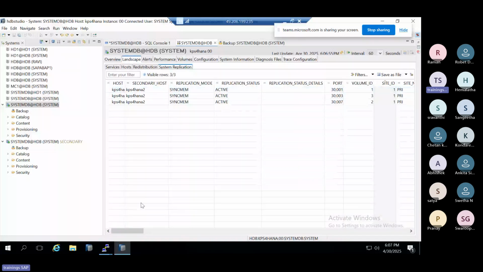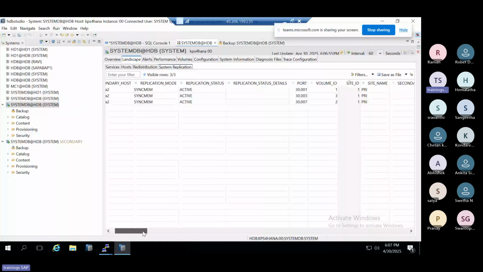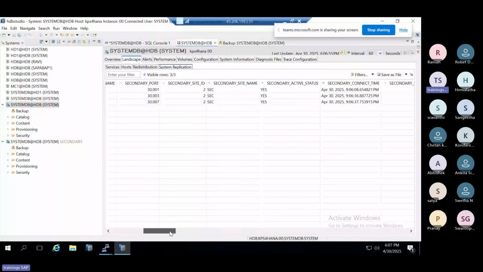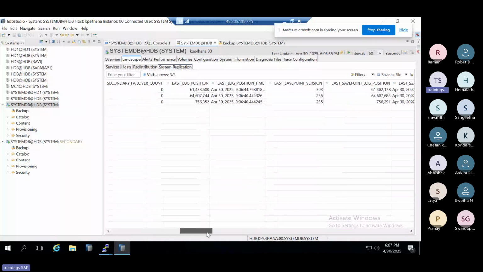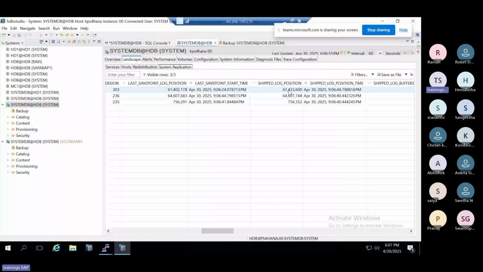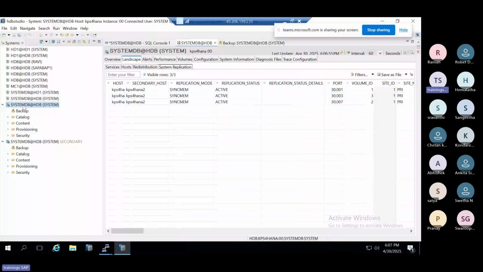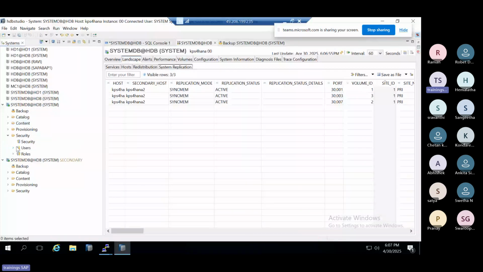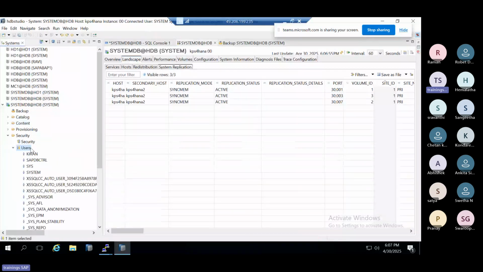Here are the primary and secondary host details. If you look at the primary host and secondary, what is the replication? What is the last log position? So which is the last log in the primary, and what is the last log in the secondary also? 433,600. So what is the shipped log position? Which means all the logs are shipped here. So suppose you do something in the primary, immediately it is available in the secondary also.